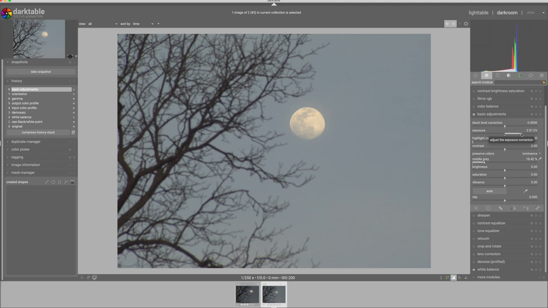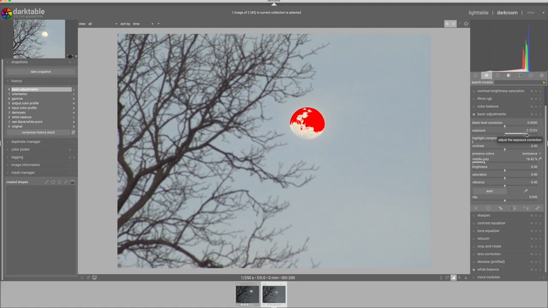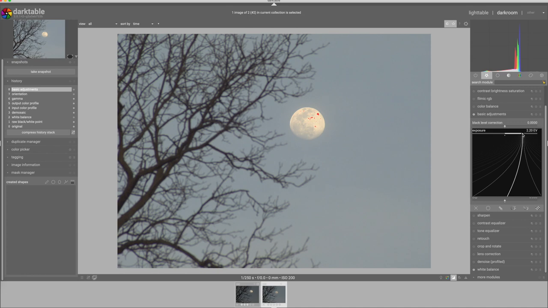That's two stops. If I go a little bit more than that, maybe. Oh, nope, I'm starting to blow it out when I get past 2.25 stops. So I'm going to keep that at 2, which keeps everything in check. All right, that's the first step.